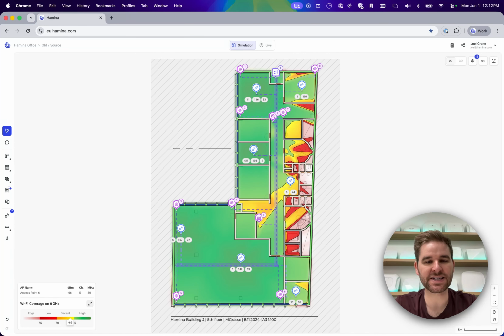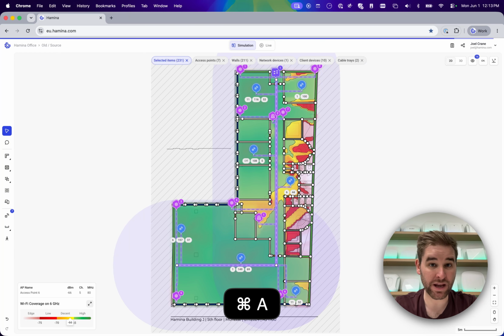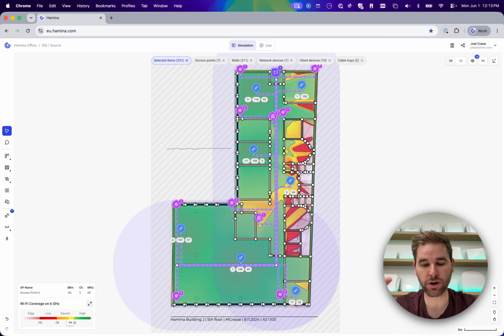And then I'm going to select everything on the map by doing a Command A. Of course, if you're on Windows, that's going to be Control A. So just going forward, just know that if I say Command A, Command C, Command V, if you're on Windows, I mean Control A, Control C, Control V, and so on.